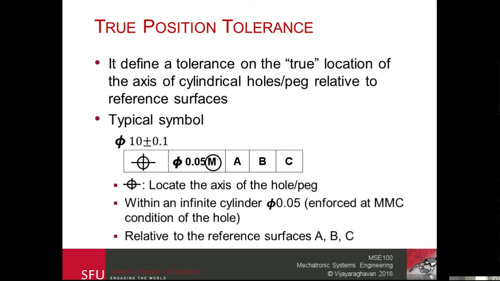The typical symbol would have some diameter, say 10 plus minus 0.1. And then you're going to have this bullseye symbol, which is the true position symbol. So this bullseye symbol is the symbol for the true position.